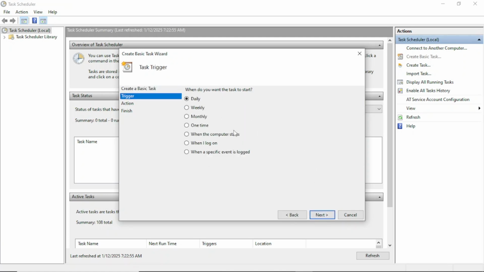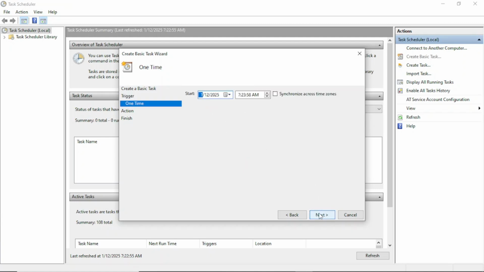Now on this pop-up here, you can choose it to be doing daily, weekly, or monthly. But for this video, I'll set on this one time. That's to say it will shut down only once. So I'll come here and tap on this next again. And now on this page here, I'll select the time and date in which I want this computer to go off or to shut down.